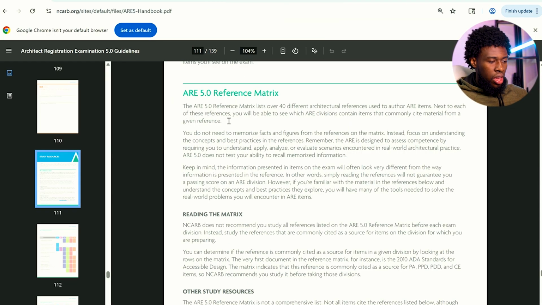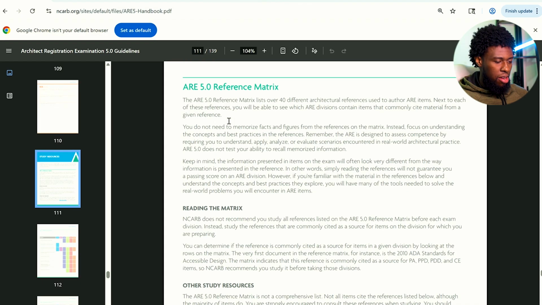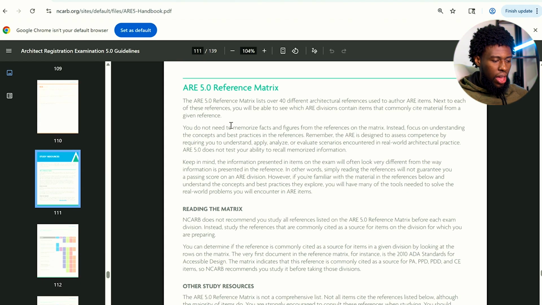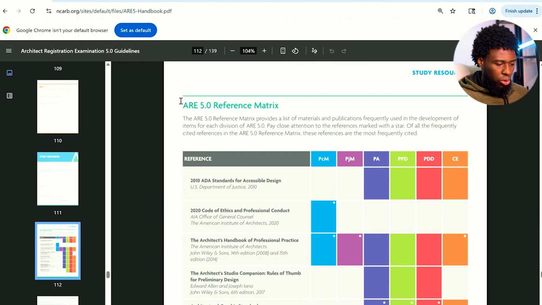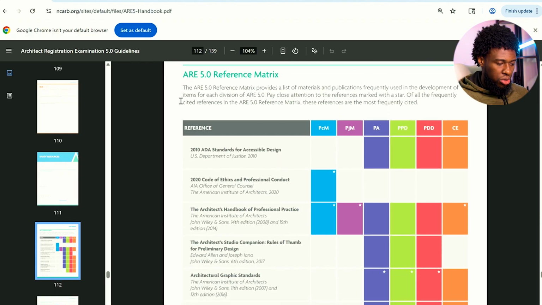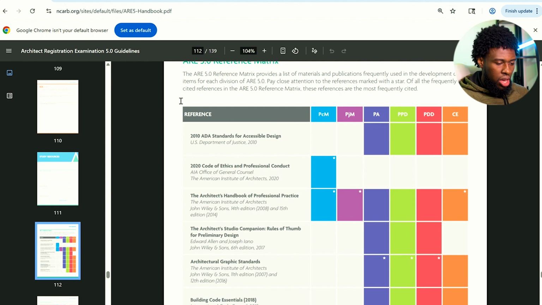Let's take a look. Okay, here we go. If you open the ARE Handbook, and you can find this on NCARB's website, or you could just Google that, you will see, starting from page 111, they have a reference matrix, which shows you about 40 or so materials that you can use to study for the ARE. On page 112, we start to get into some of these materials in the reference matrix. And so they break it down to the different exams.